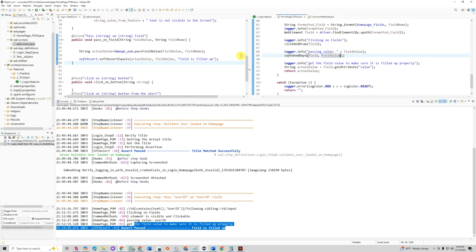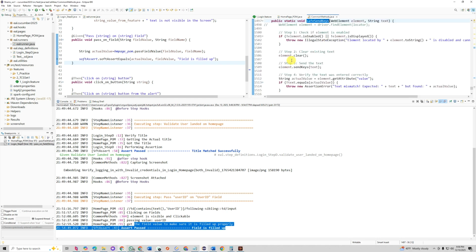You already went through this, I guess, when you did your assignment, but I'm explaining it again. At first, it will not directly put the send key. At first, it will check if the element is enabled or not, and if it is displayed or not. Two things: it is not disabled, and it is not hidden. If it is, it will throw an illegal exception saying that it is disabled.